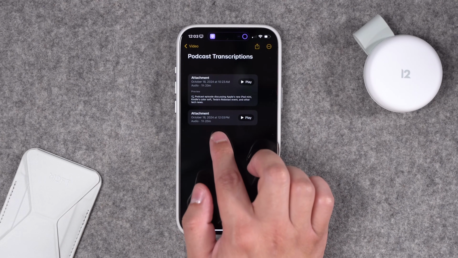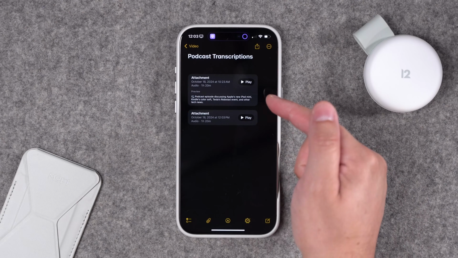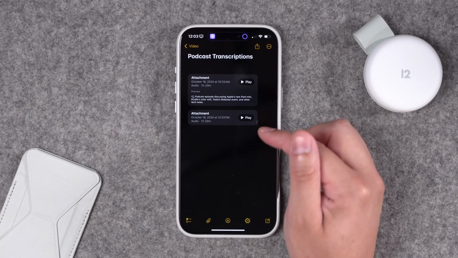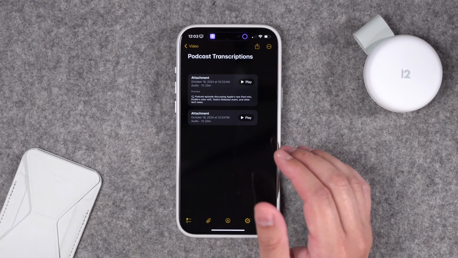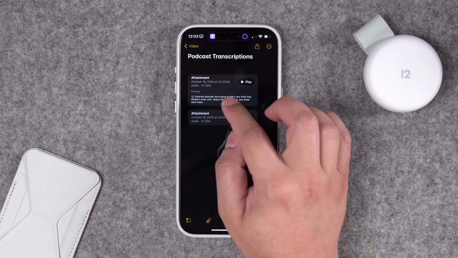And look, here is that audio file. It just appended it. Remember, there was just one before, and now there's that new audio file. Now, it does take a few minutes for it to transcribe. It's not going to be available immediately, but if you give it a few minutes, now I can jump in and play this.